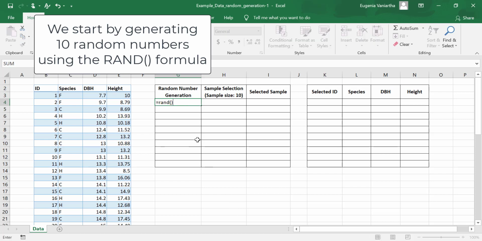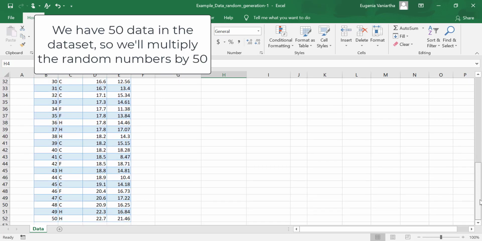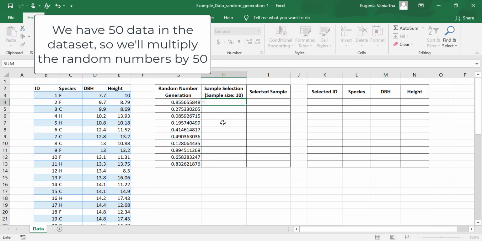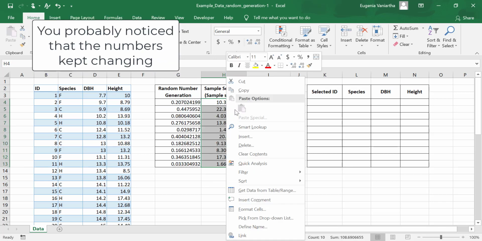And for this formula, we don't need to put any numbers inside the brackets. Next, we will select 10 samples by multiplying the random numbers that we have generated by the total number of data, which in this case is 50. You can see here that the numbers kept changing.